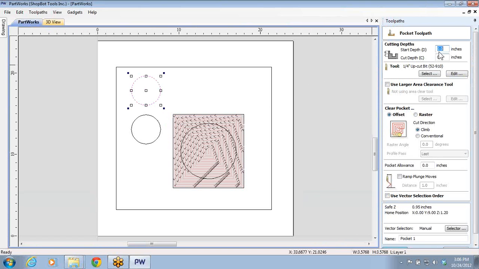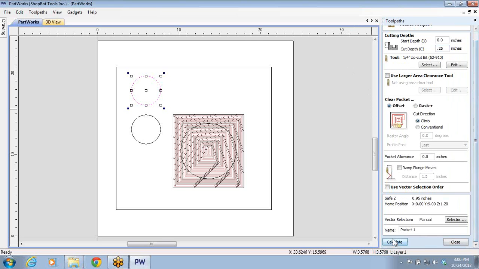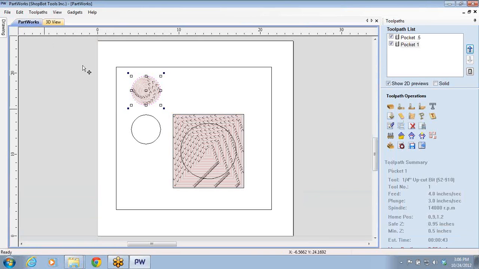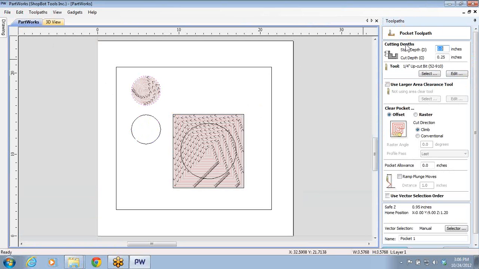So you just come back in. It's going to save all your settings from last time. The only thing you have to change is your depth. Everything else stays the same. So I'm just going in and changing them. And this one had a pocket of, what is pocket one? I got ahead of myself. It should be pocket 0.25, so I know which one it is.